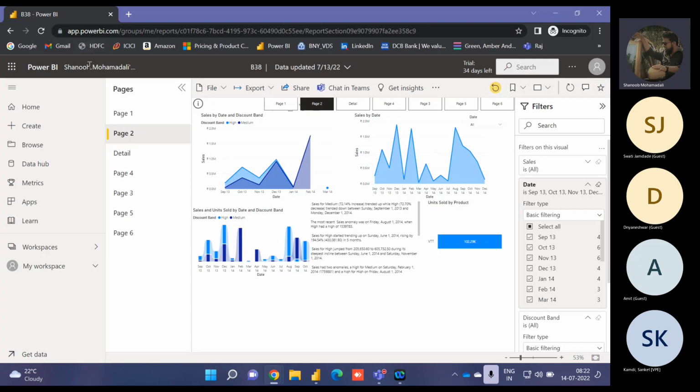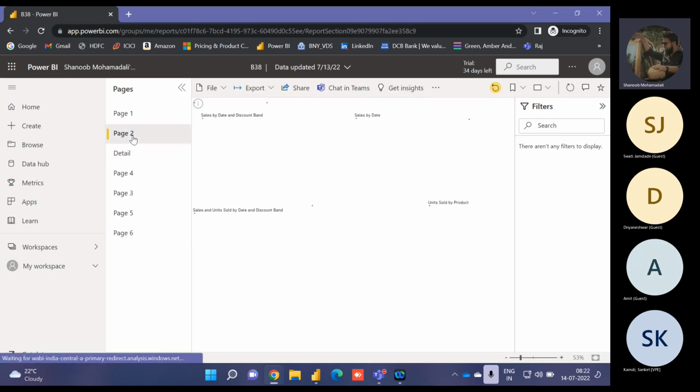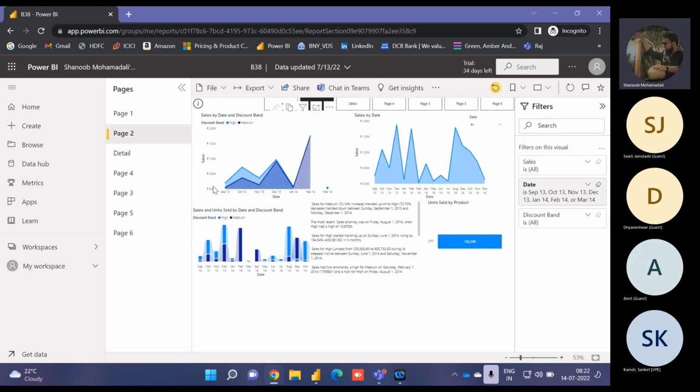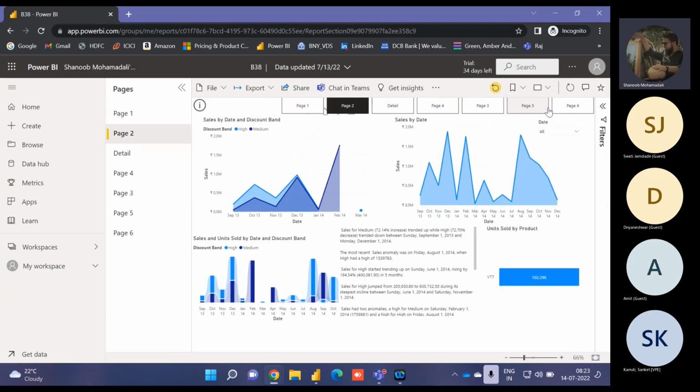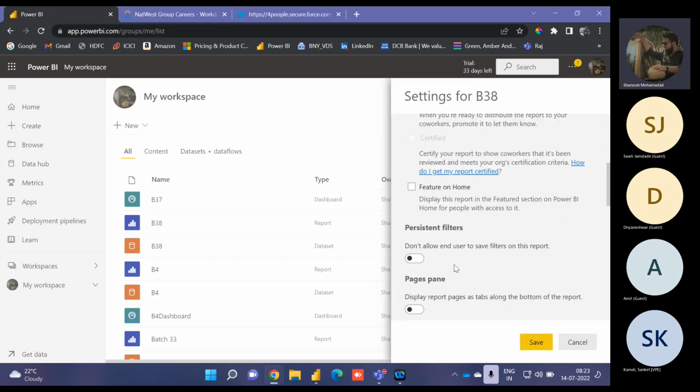I may say I just need this much of data. Yeah. Now, when I go back and then open that report again, and I go to page 2, you'll see the selection is still there, right? Yeah. And this may create confusion because end users are not very aware of Power BI. Yeah. So they tend to forget to clear this out, right? So we can help them by not allowing end users to save filters on this report. So if I enable this, they won't be able to save the filter. They would be able to use it, but won't be able to save it. Okay, that is what persistent filter is.